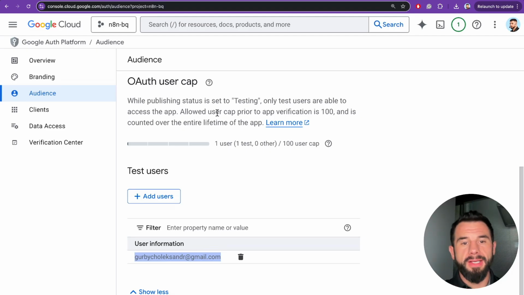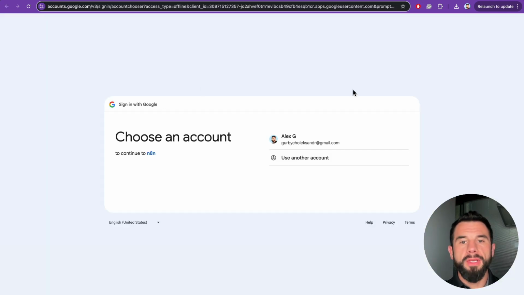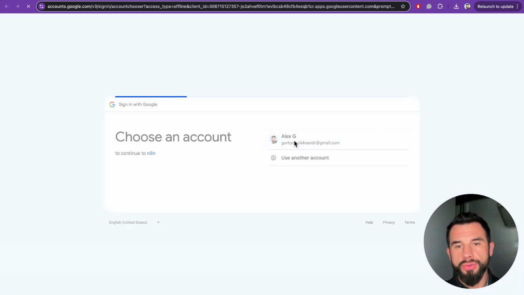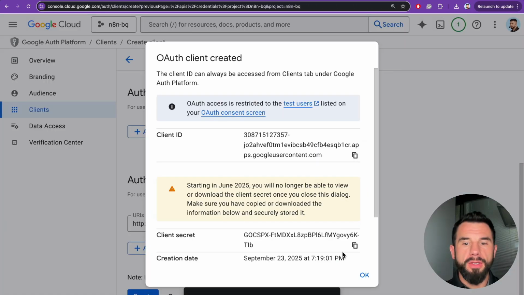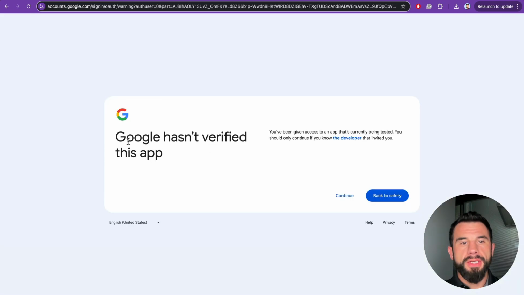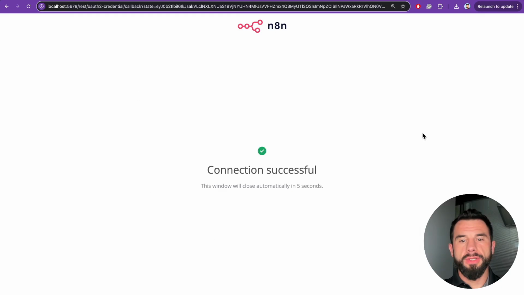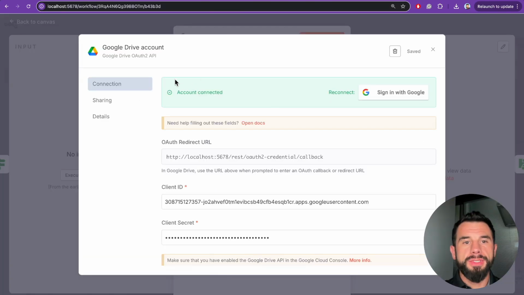For the cloud n8n instance, you will have a different setup that you can see in one of my other videos. Now you see a button Sign in with Google at the bottom of the screen. Click on it. You will be invited to choose an account, choose your account. The same account must be owner of the cloud. See, the same account with the same email. You will see a notification that Google hasn't verified this app. Click Continue, select all permissions and click Continue. You will see that the connection is successful. That's it. You will see a green notification that account is connected.